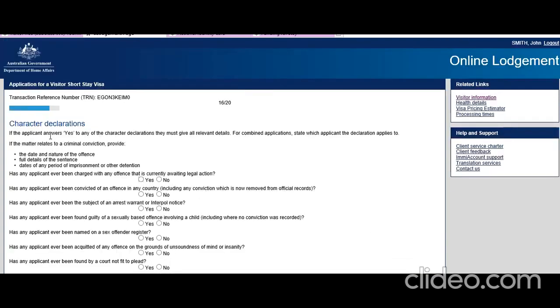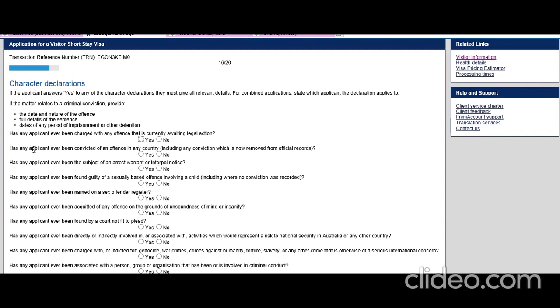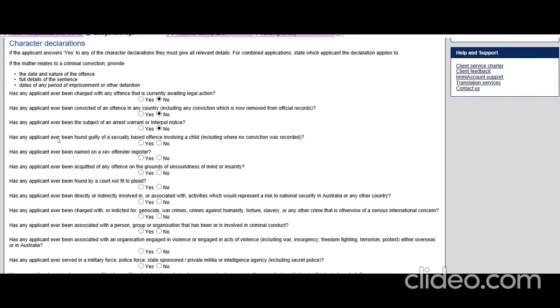Character declaration. If the applicant answers yes to any of the character declaration, they must give all relevant details. Of course. Has the applicant ever been charged with any offence? No. Convicted of an offence? No. Arrest warrant or Interpol? No. Guilty? No. Sex offender? No. Grounds of unsoundness of mind of insanity?